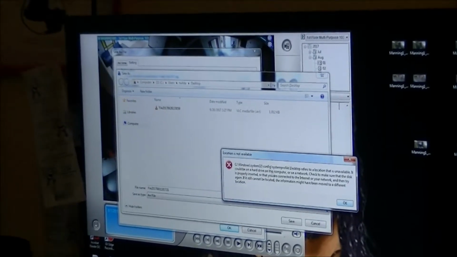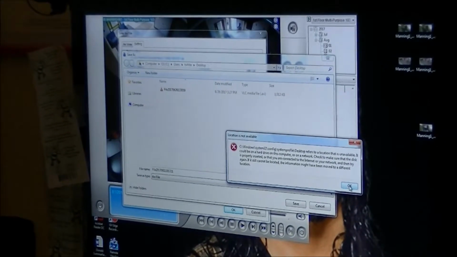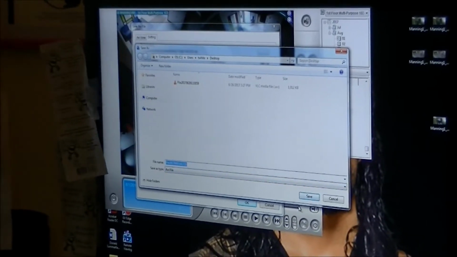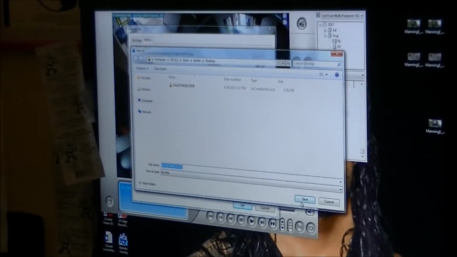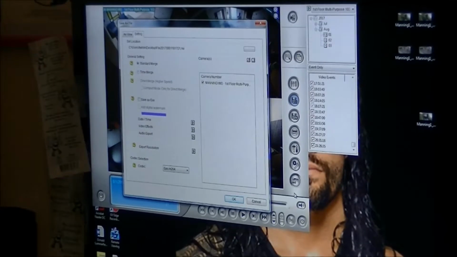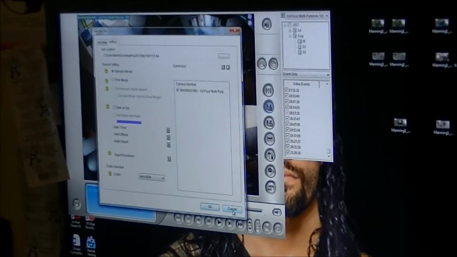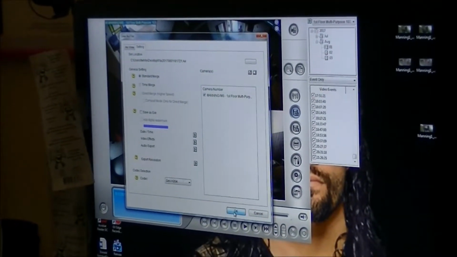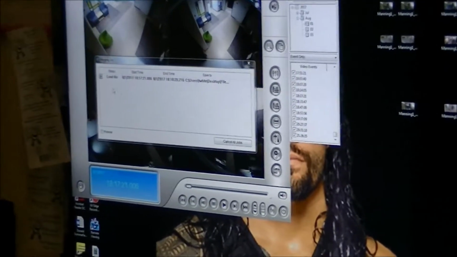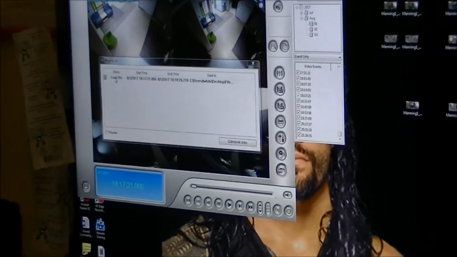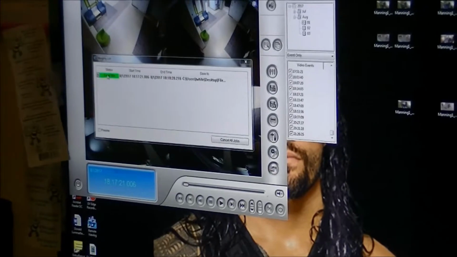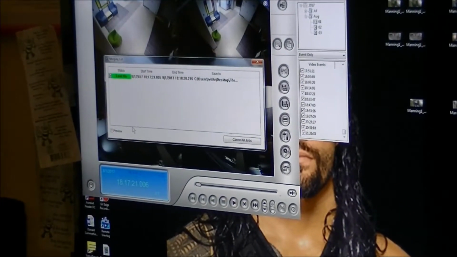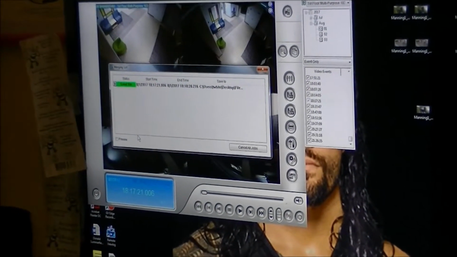Something's going on with her. Something every time we try to save something. So save it. Hit OK. And now it'll show you a status. When it disappears, it's done.